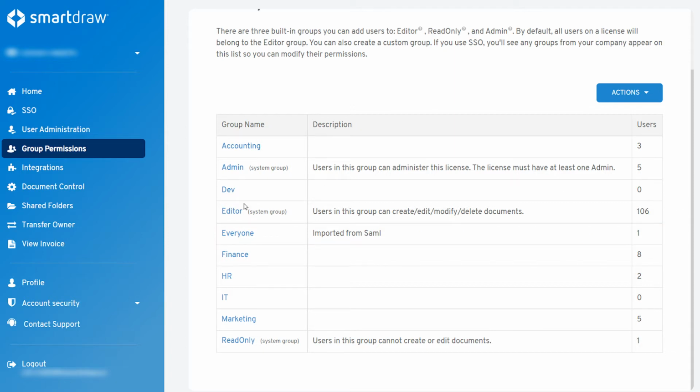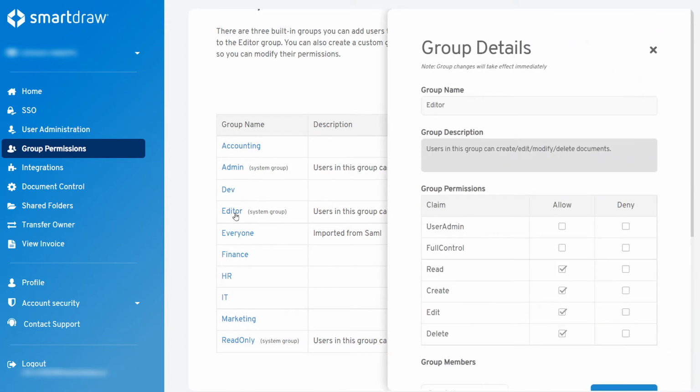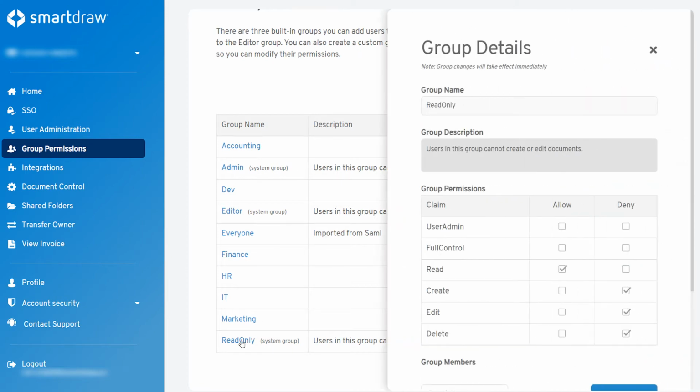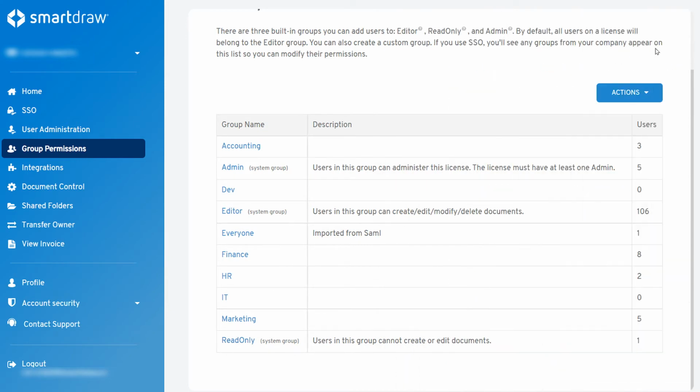To start, all users on a license will belong to the editor group, which gives them full control over creating, editing, and deleting private and shared documents and folders. If some of your users shouldn't have edit rights, put them in the read-only group. This group will not be able to create, modify, or delete documents.